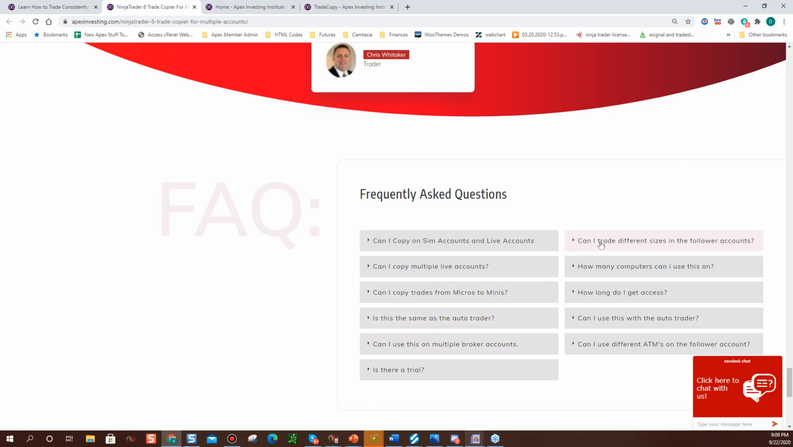Can I trade different sizes in the follower accounts? Yes, you can. How many computers can I use this on? Right now, you can use it on 2 computers for life if you buy it. You get access for life. Can I use this with the auto trader? Yes, you can. Can I use different ATMs on the follower account? You can only use one ATM.